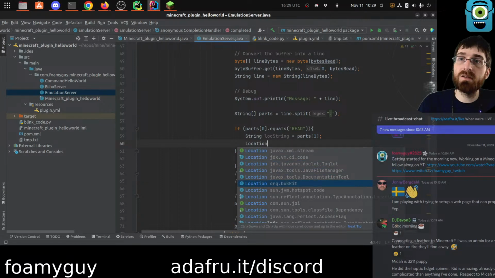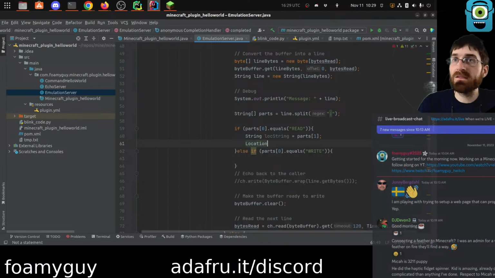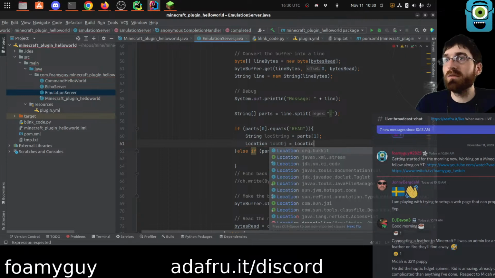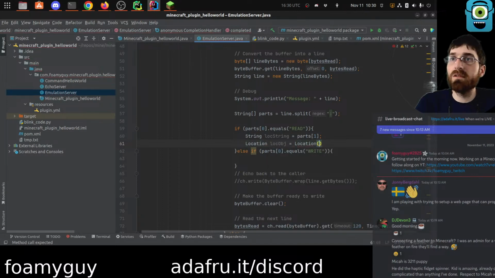I want a Bukkit Location. Bukkit is the name of the server. Actually, Spigot is the name of the server, but for some reason, Bukkit is what it's built on top of, maybe. I think maybe Bukkit is like the MicroPython to Spigot's CircuitPython. I don't know if that's actually true or not, and I don't think Bukkit by itself might be supported anymore, like MicroPython still is.